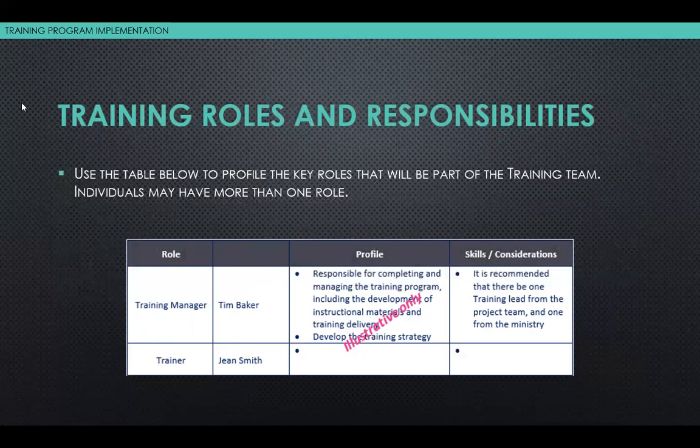So here you see we have the training manager, and these two roles could be served by maybe the same person. In a smaller implementation, that can sometimes happen. But ideally, you would want your training manager and actual trainer to have different titles and be different people, if you will.